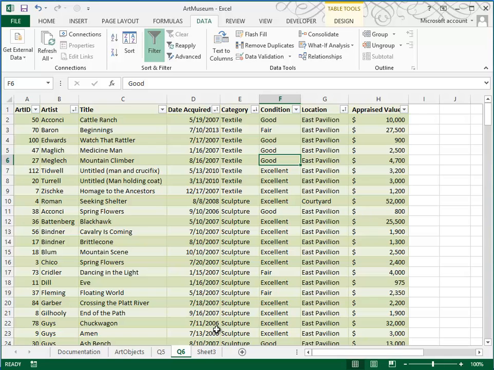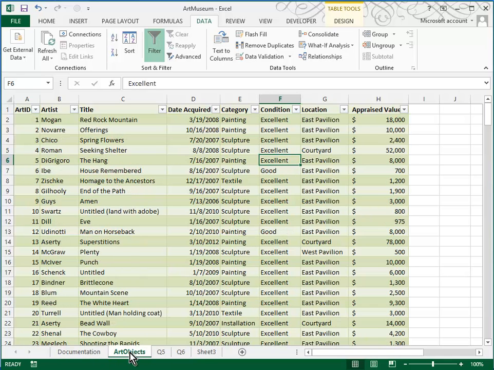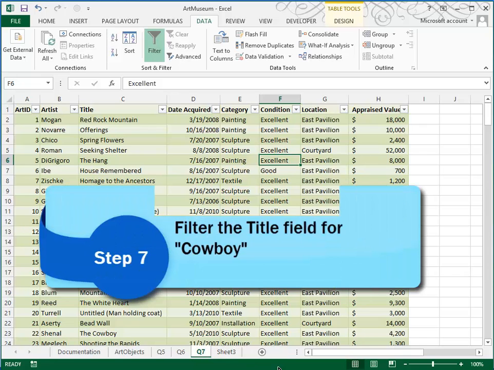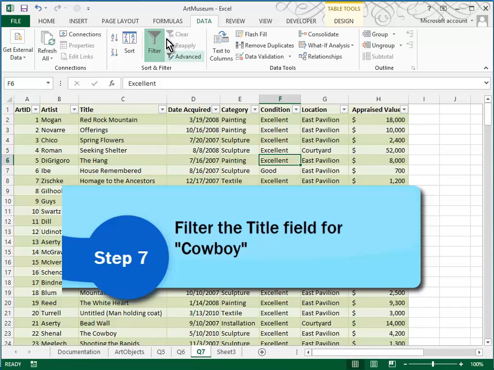Let's go on to question number 7. In question 7, we again make a copy of the original art object sheet. So I'll control drag it to the right. I'll double click and I'll call it Q7. In question 7, they want us to filter the table so that we only can see art objects with the word cowboy in the title.